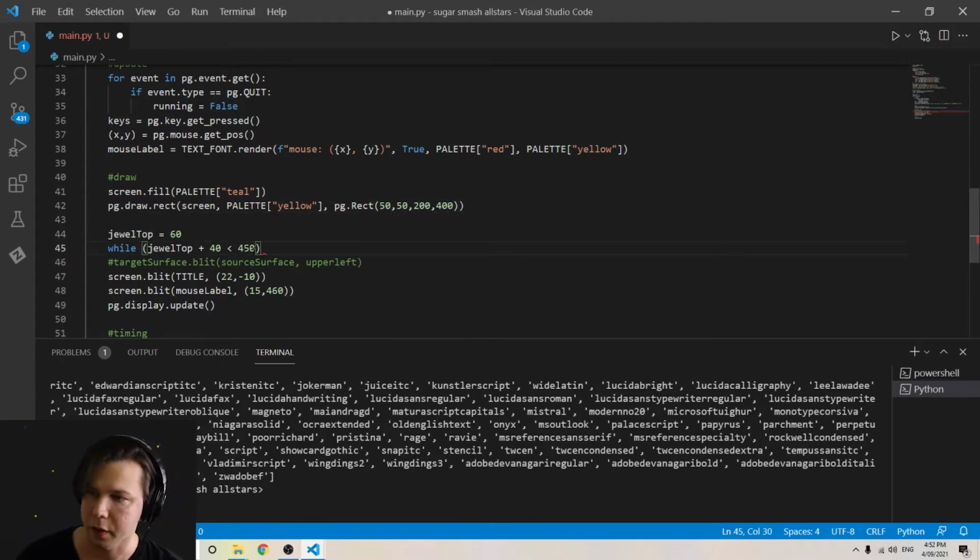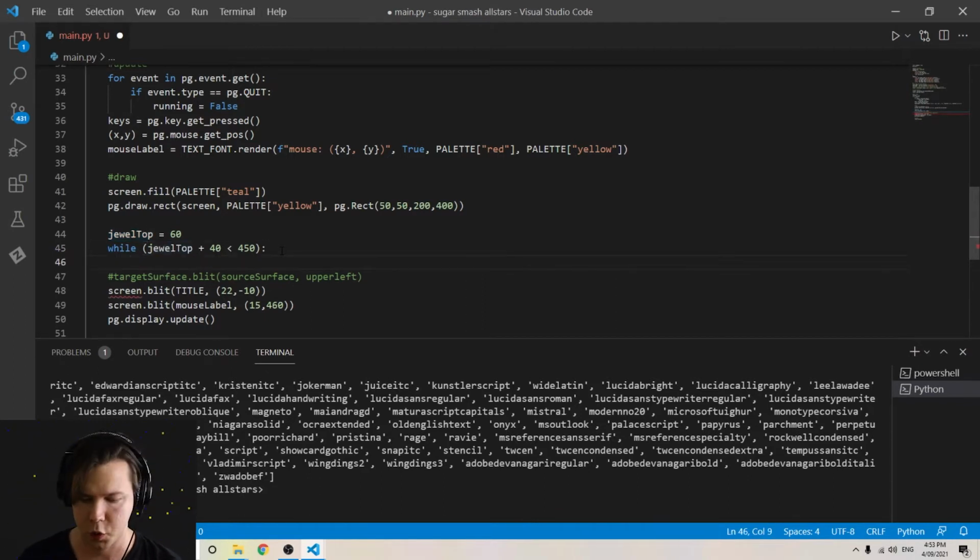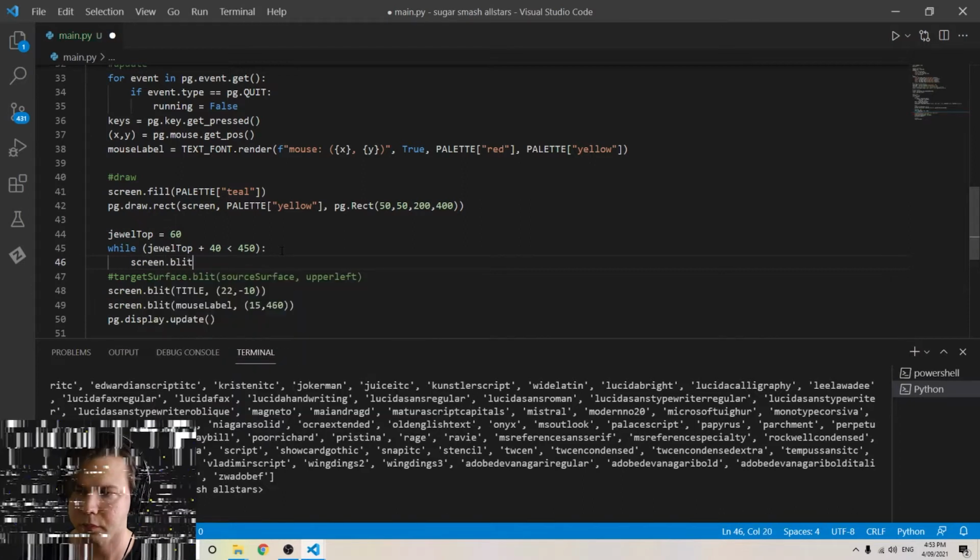Okay, so we've got a screen height of 400, starting at y equals 50, so the bottom of our screen board should be 450. What we're doing is we're taking the height at the top of the graphic plus 40. We're going to go 40 either way for the width and height of the images, and then this will tell us where the bottom is. Okay, so while that is true, then we'll go ahead and draw these.